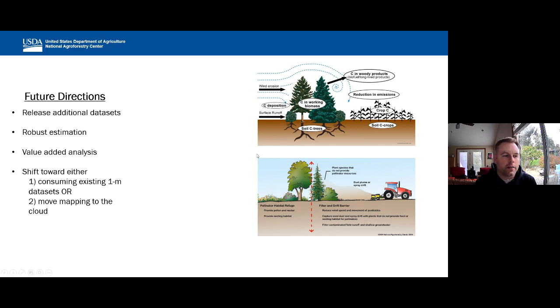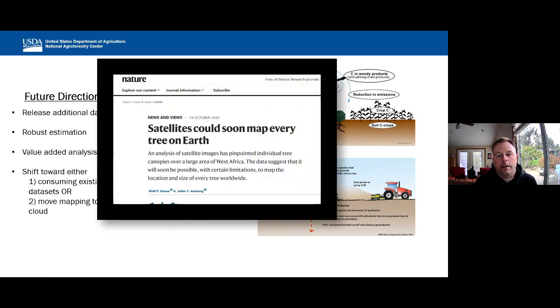I just saw an article a couple of weeks ago that talks about satellites could soon map every tree on Earth. So I think we're getting close to having access to more of this land cover data set at a higher resolution than is currently available. We've also talked about pushing our mapping out to the cloud, which could be more efficient, and we've explored using cloud-based technology such as Google Earth Engine.